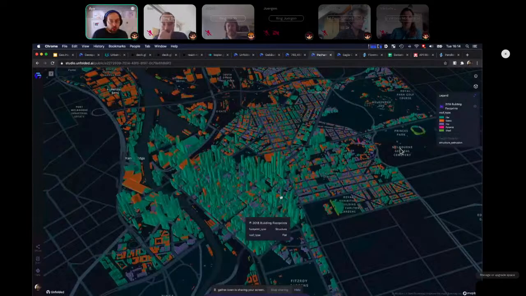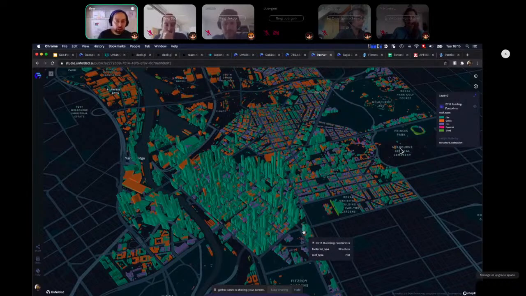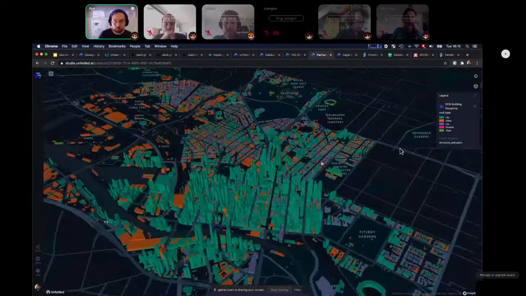So in Unfolded Studio, we can also represent 3D objects. Like here I have a GeoJSON file with buildings in Melbourne, and they also have a property for the height. And now I have this nice 3D representation of the buildings.